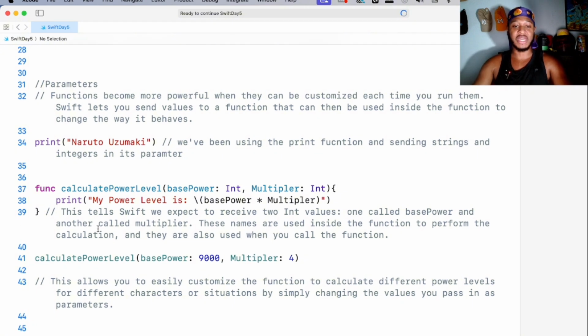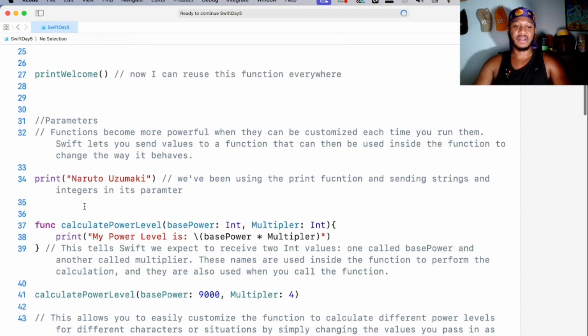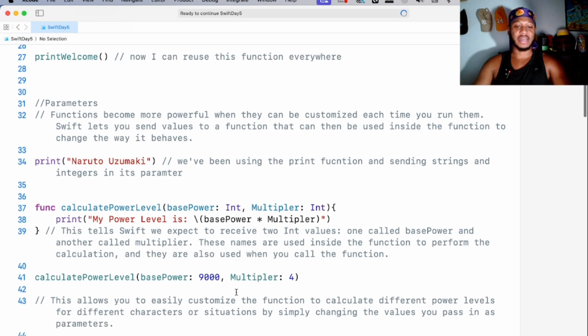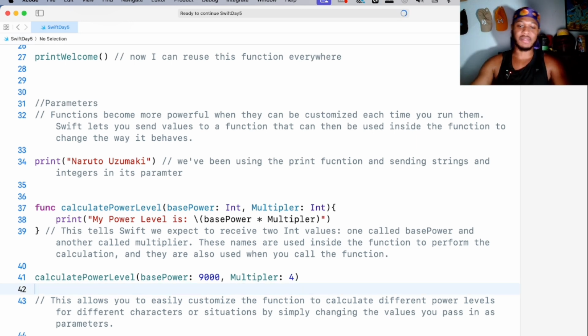So rather than me constantly creating a variable outside and then just keep typing, I'm doing one function and then I could keep calling it. I could call it again, and then just do 1000 or whatever, and then it'll keep doing the calculation because I keep calling it. So I can customize this function and then it'll calculate different data for any character that I have for this function.